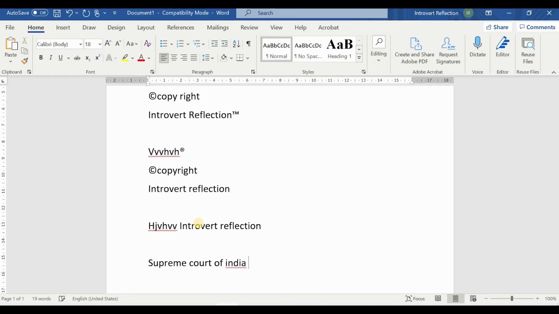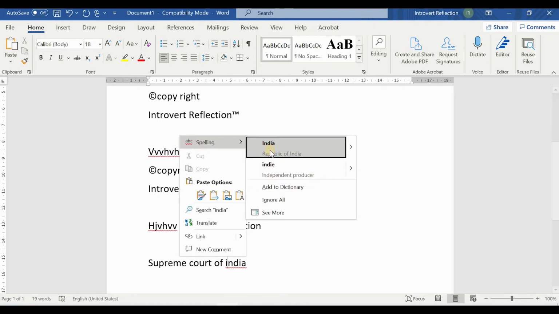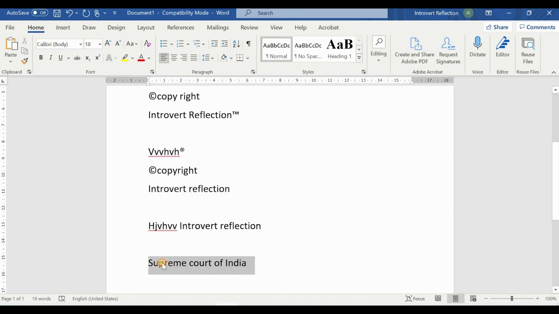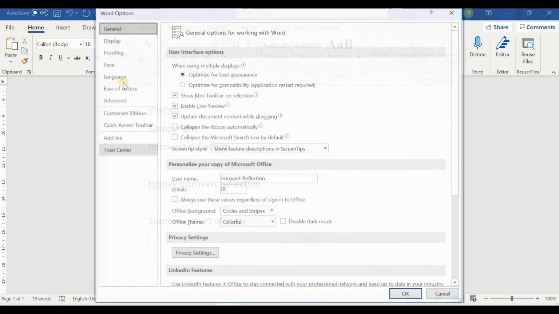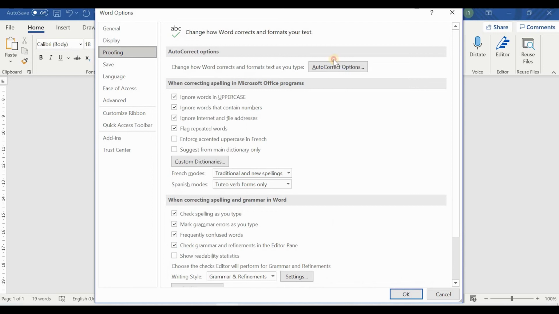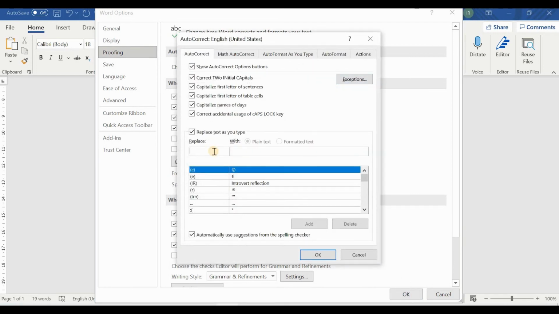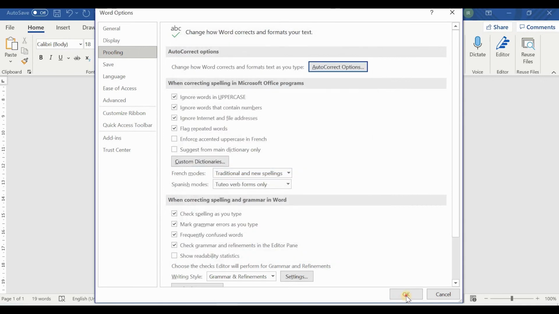Now if I'm writing Supreme Court of India, it will take some time, so I can create a shortcut for it. How can I do it? I can go to File, More, Options, Proofing, AutoCorrect, and then suppose I write SC and it will write Supreme Court of India. I can add and then OK and then OK.